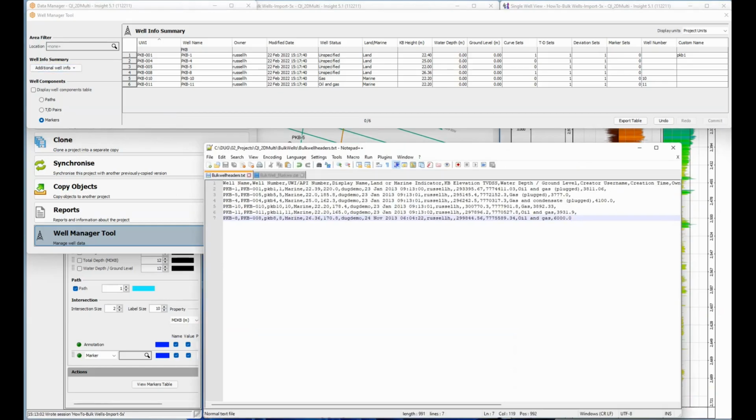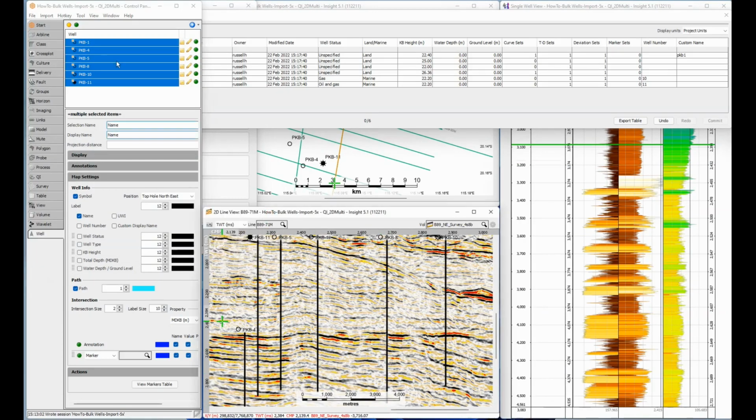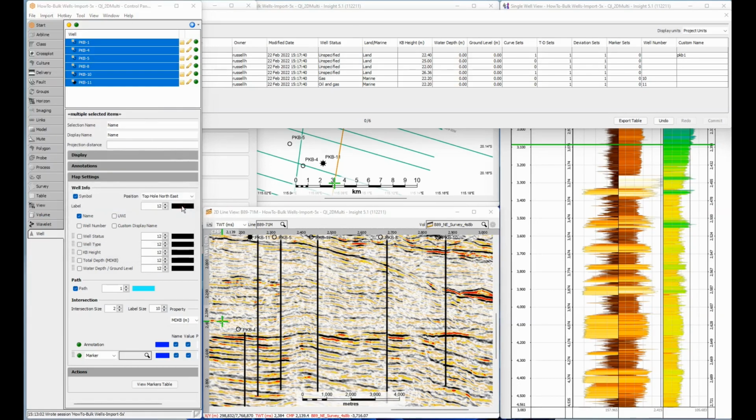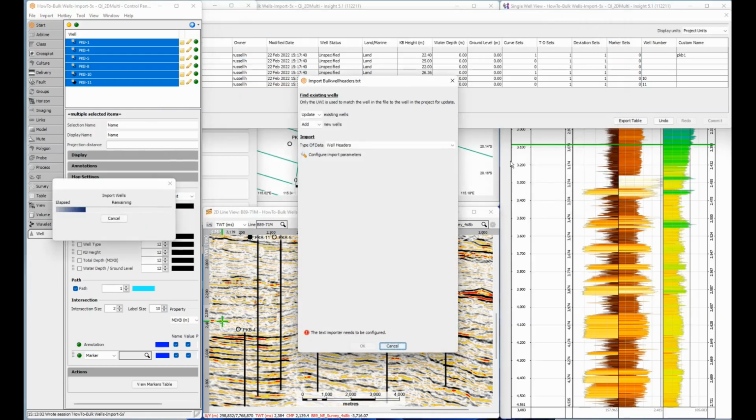This is my header file. It is columns of data separated by commas. There is a lot of information in here, but the key column is the UWI, which is used to match this new information to any existing wells. Select Import Well Data ASCII. Select the file to import. Skip new wells in case there are some mismatched records. Select well headers as the data type.